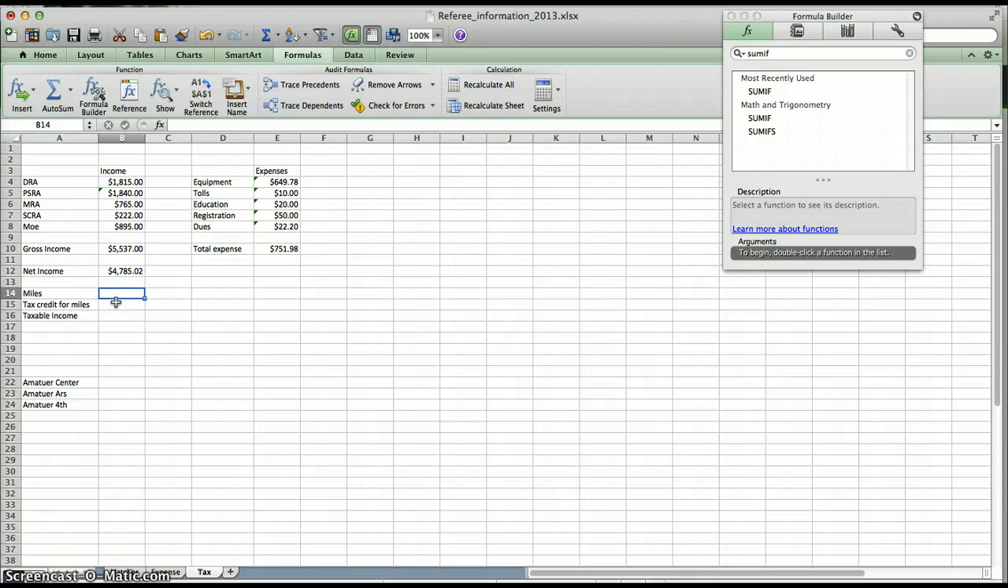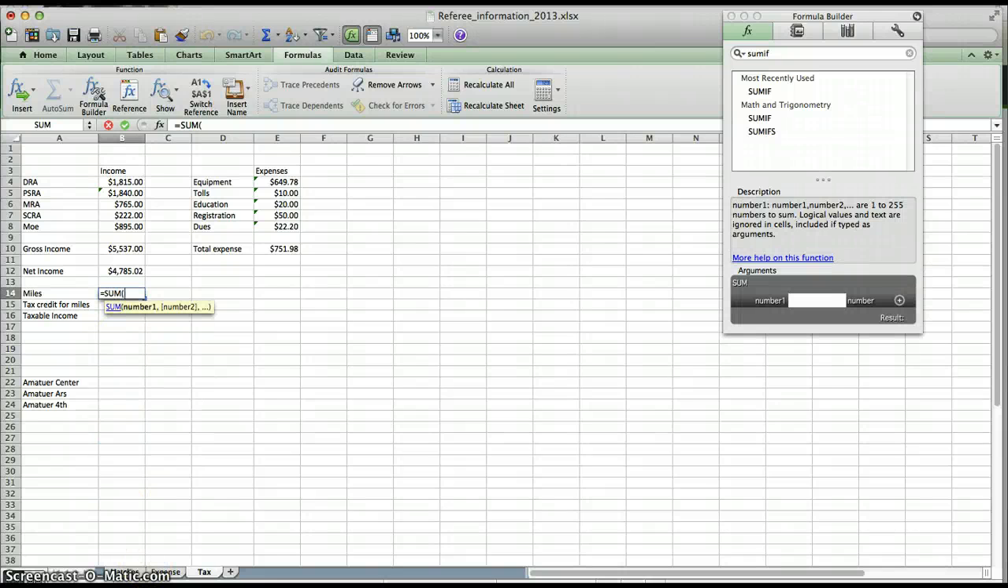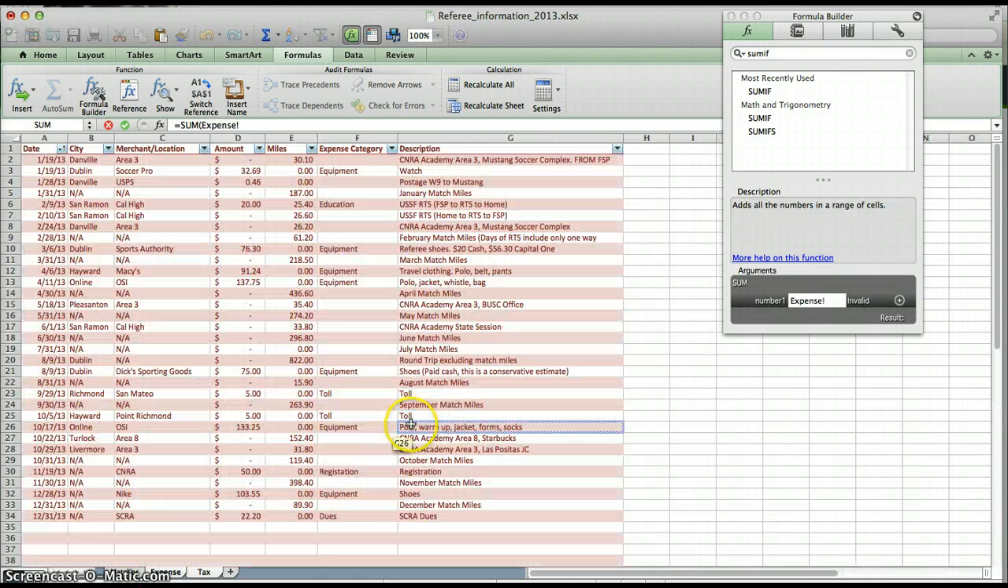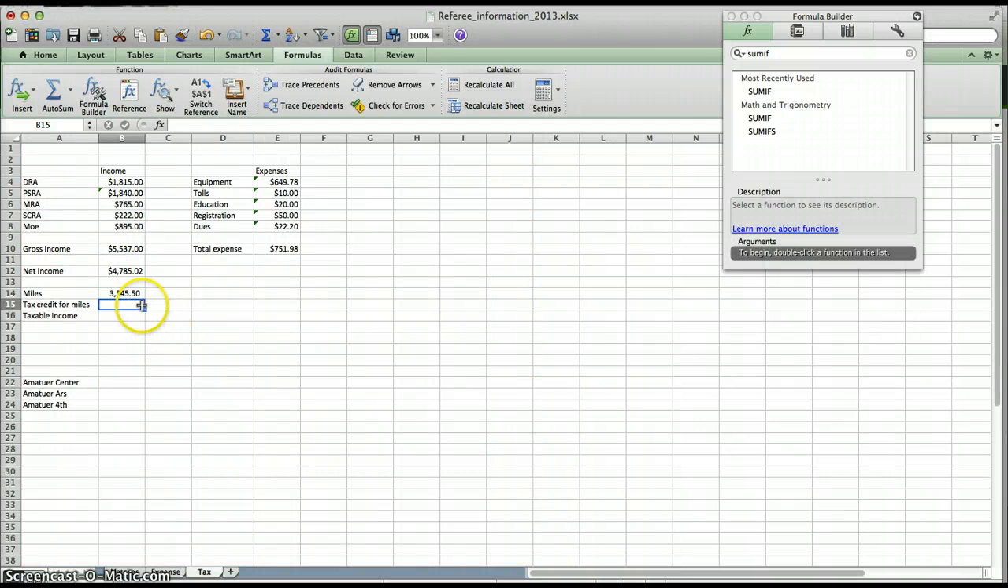So we're going to go with an equal, and this one's easy. It's a sum formula again, but it is in our expense tab, or sheet, and it's just everything that is under miles. And looks like we traveled a lot.